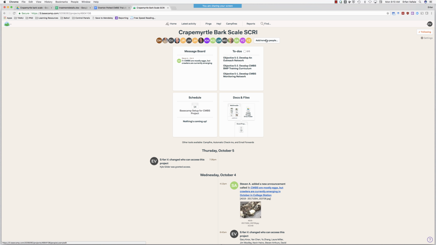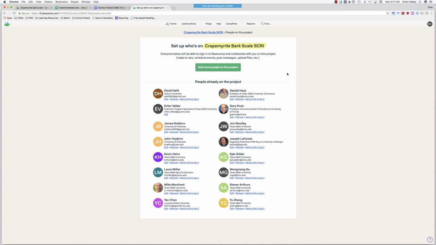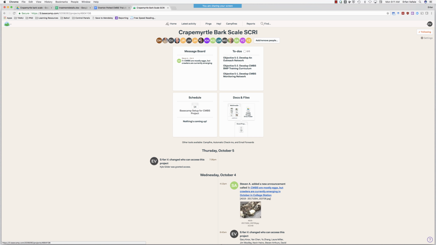The nice thing is here, when you're on the Basecamp main page, when you click on Add/Remove People, you can see all the list of people that currently have access to and are in our Basecamp. If you have a graduate student or someone who's working on the Create Myrtle Bark Scale on this project and you'd like to include them in there, just let me know, so that we can keep good track of who has access to all of this information. So that's a nice way to look at everyone who's on the team.